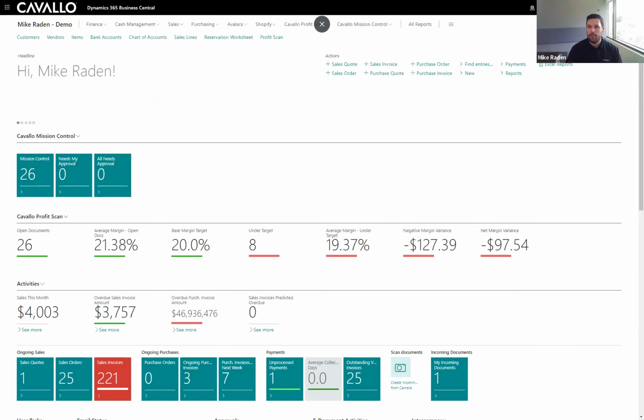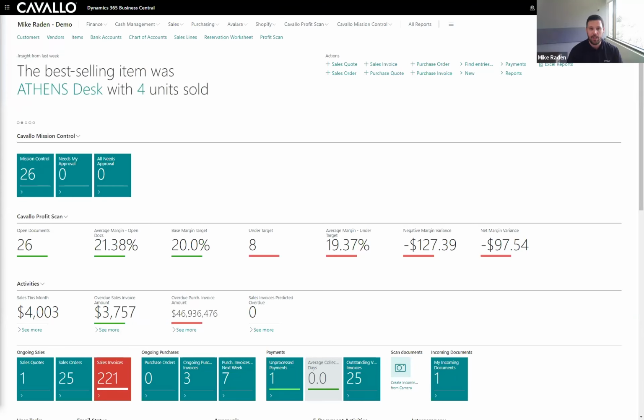So from a first-time user perspective, I can't show exactly what that experience would look like. I've downloaded and installed Profit-Scan many times and don't have the experience, but essentially, as soon as you download the application from the store, you are going to see a banner across the top of your Business Central environment letting you know, hey, do you want to set up Profit-Scan? And you can just click into that, and we have a wizard that will guide you through the setup.